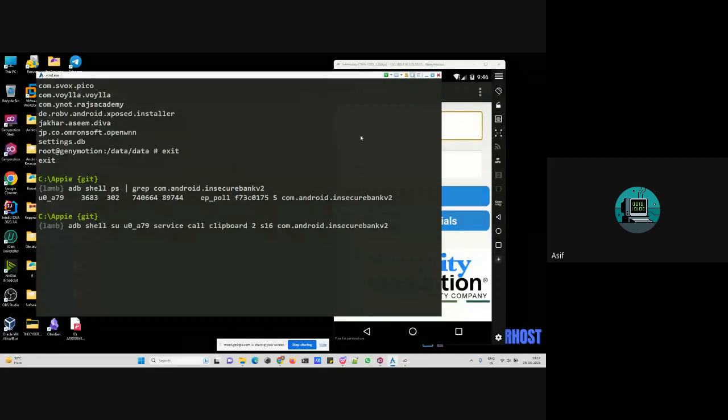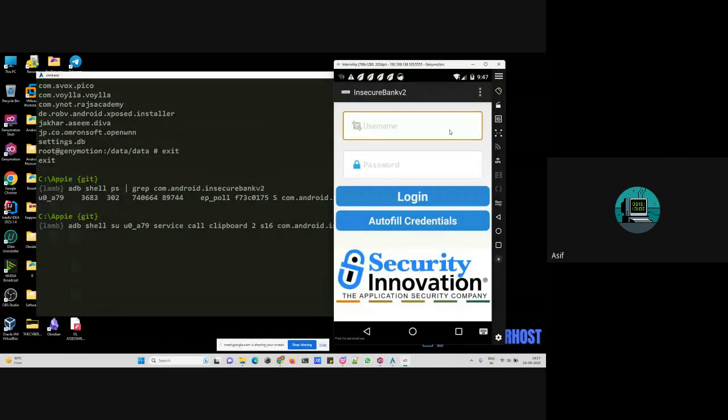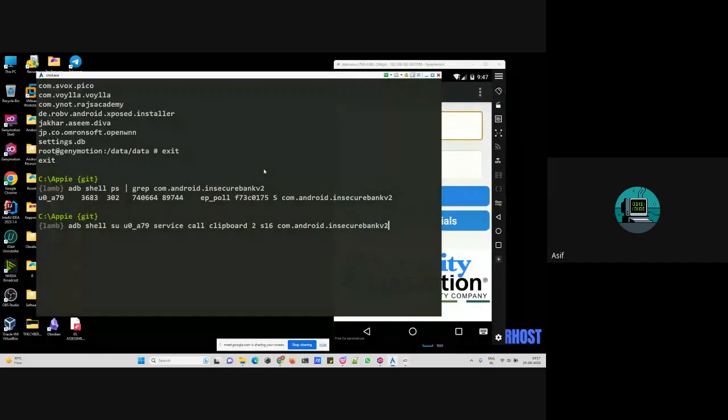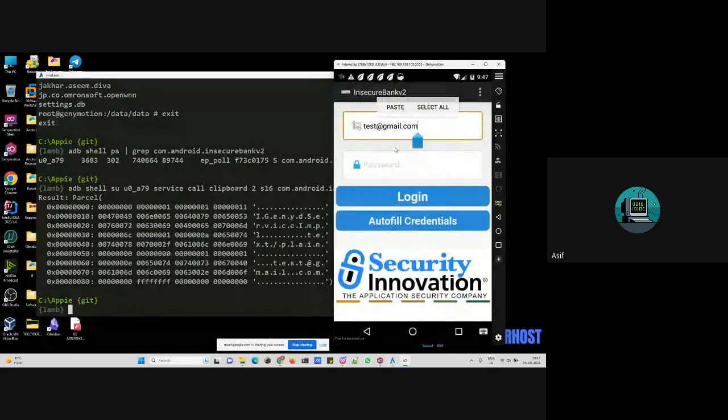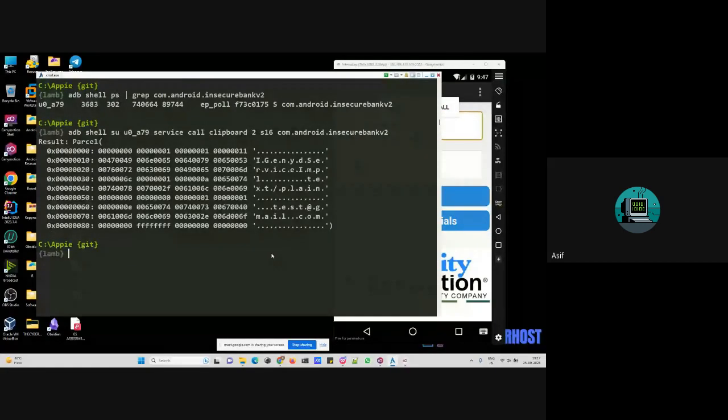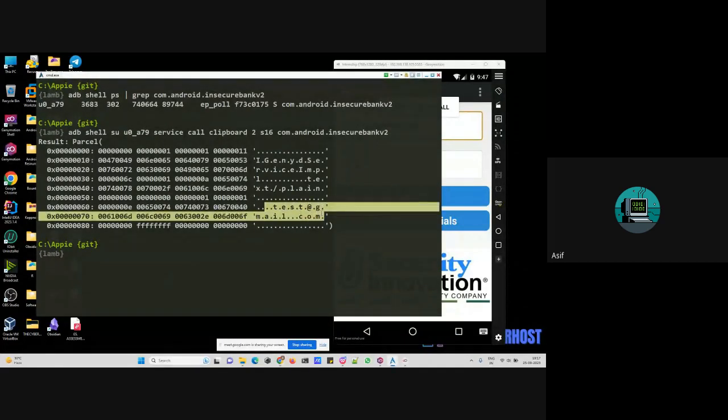Before pressing enter, I told you we have to copy something, so I'm copying this email, test@gmail.com. After I have copied this, I press enter. And you can see that this information is getting stored in our device. Can you see, guys? Yes or no? The same email is here also.